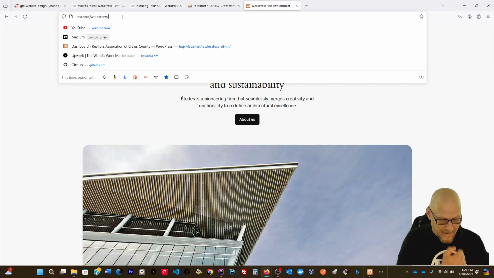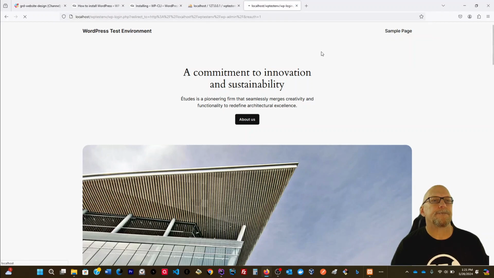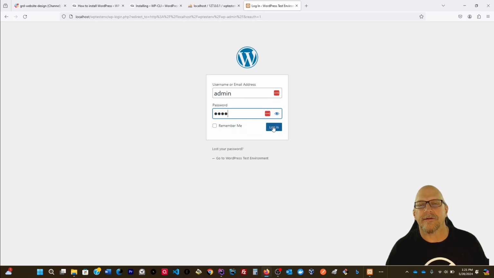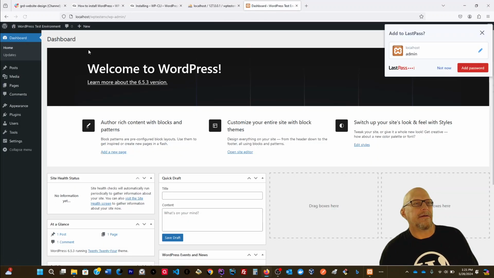And now WP admin. Oops. And my passwords I saved, as I always save on my local machine. Here's how you do it. First you got to get, yeah, we're not going to talk about that. Then we'll log in, and here we are, WordPress test environment, and we are there.